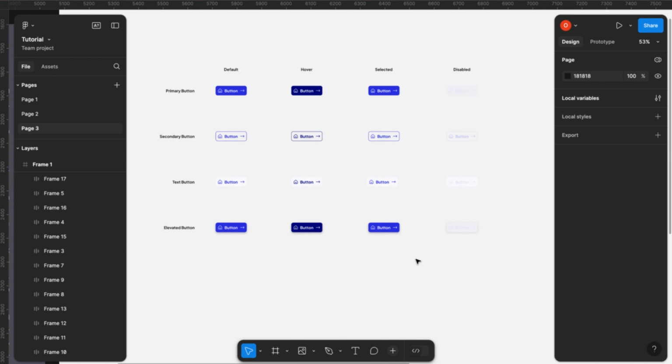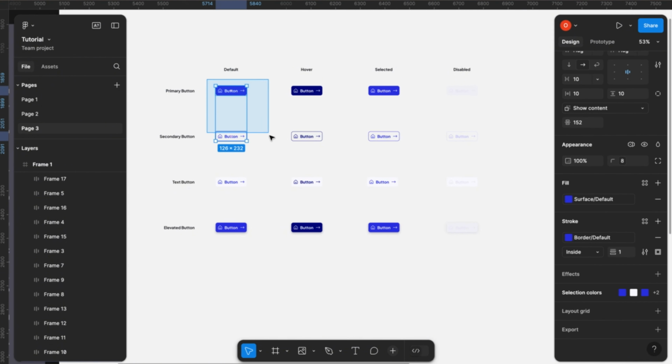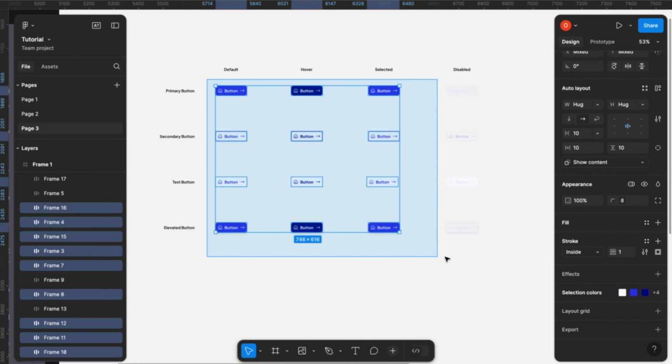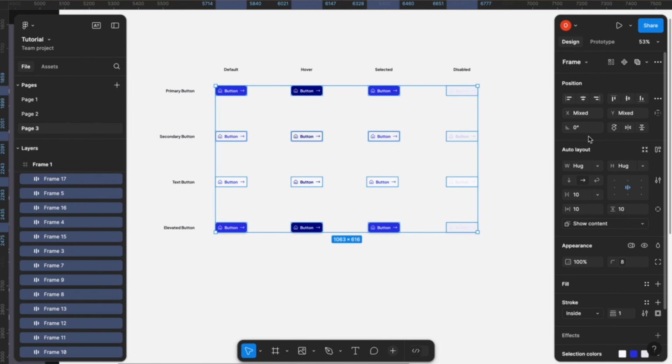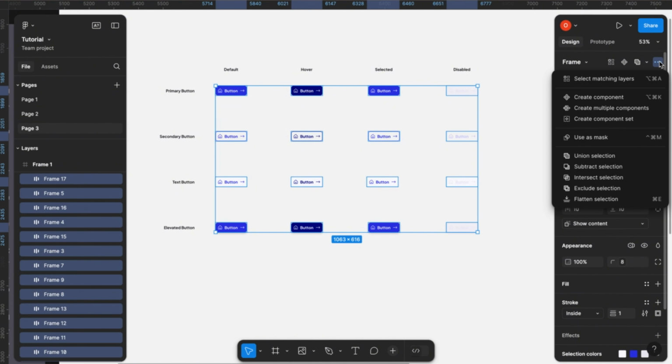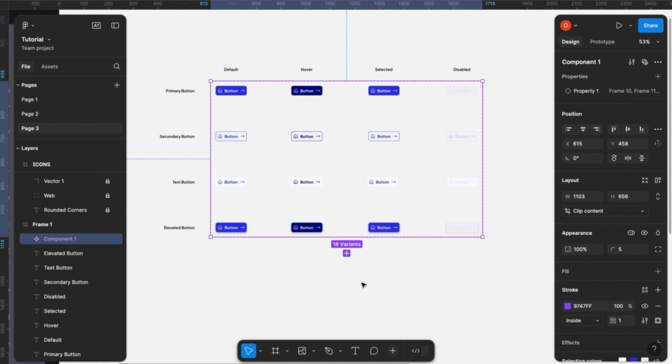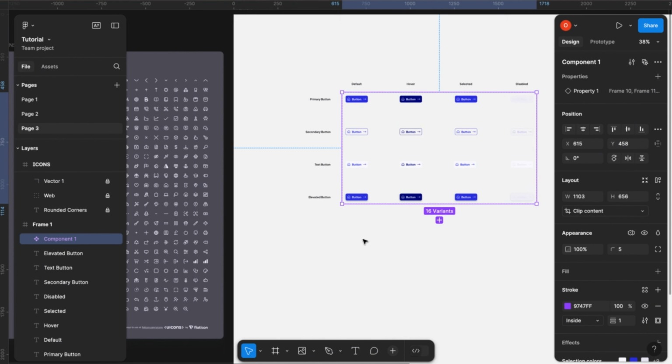Now the next thing we want to do is to highlight all the buttons and make them a component set. So what you want to do is come to this icon, click on it, and you see create component set. Yeah, and now we have all our 16 buttons ready to go.